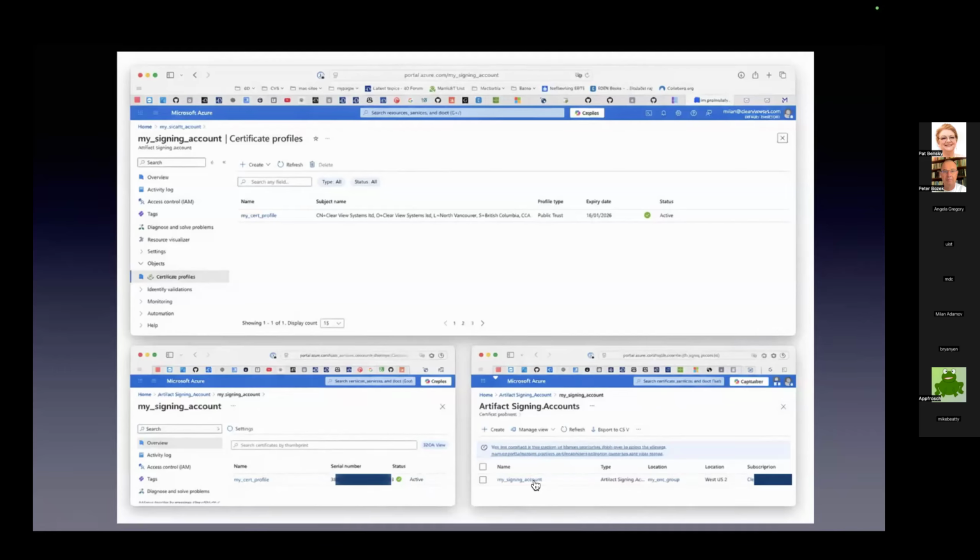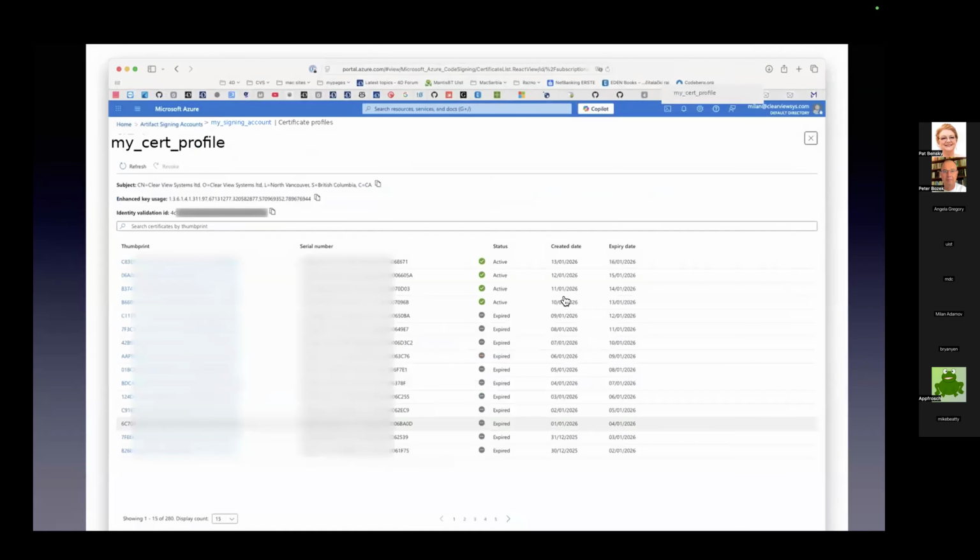Again, I don't know why ChatGPT gives the same, though this is a different view of something. So you see subscription and everything. This is the important screen. So this is certificate profile, and you see these are all certificates.